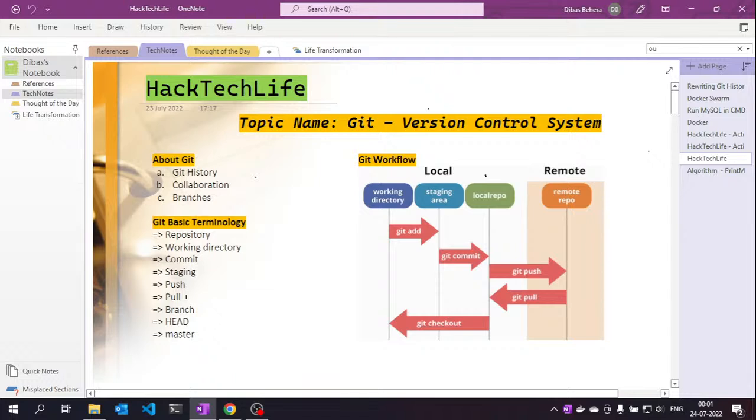Now let's see the workflow. In the working directory, let's come up with these terminologies. There is a repository, working directory, commit, staging, push, pull, branches, head, master. Let me take you through it briefly.